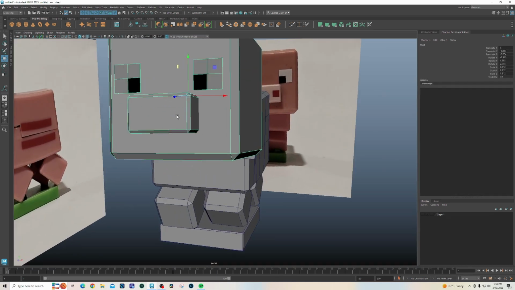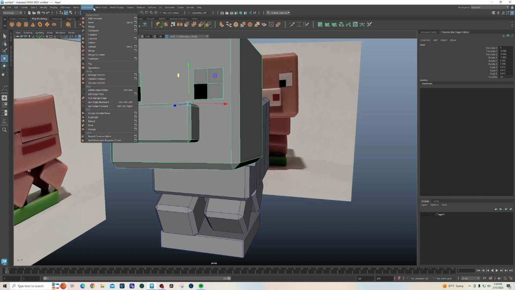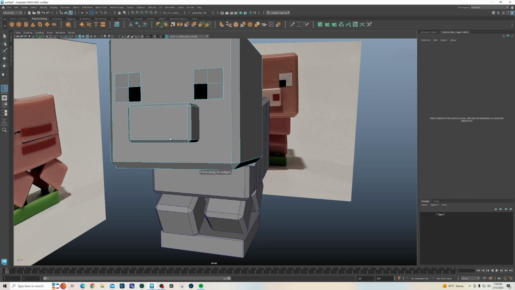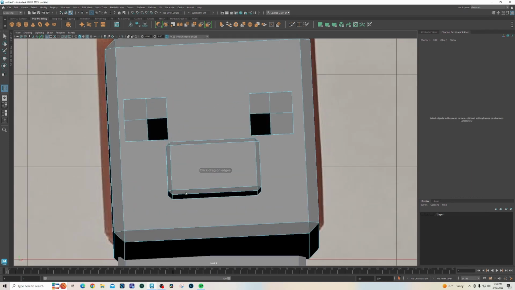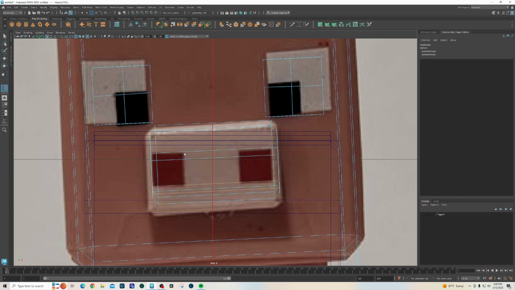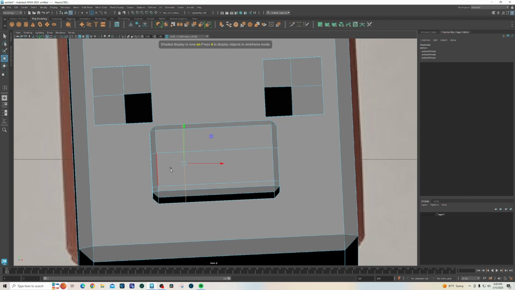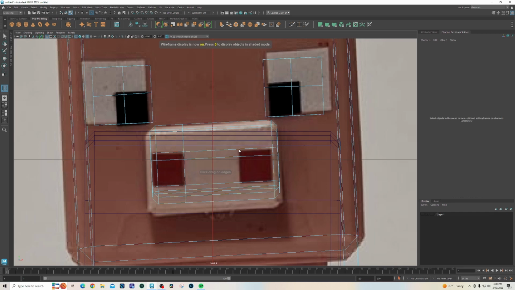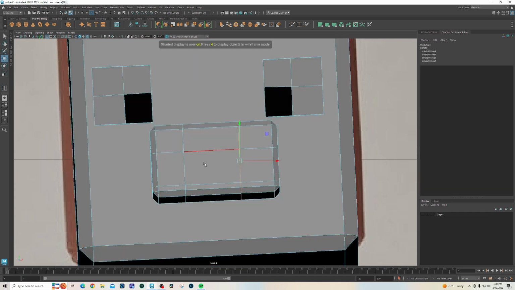Let's give him a nose. Let's go to Edit Mesh, our Mesh Tools, Insert Edge Loop. Probably should have done this in the beginning, but it's okay. Our good friend Reuben. Look at him. So happy. Alright. Oops. Forgot to add one more edge loop right here. Press 5. And object.